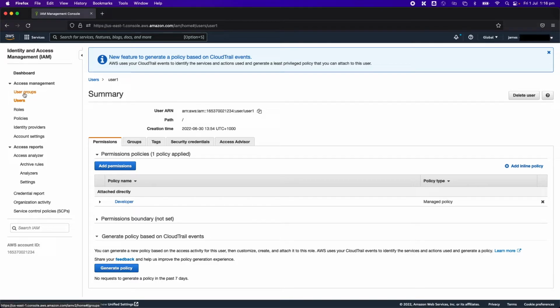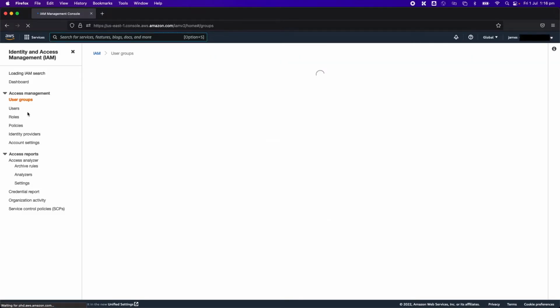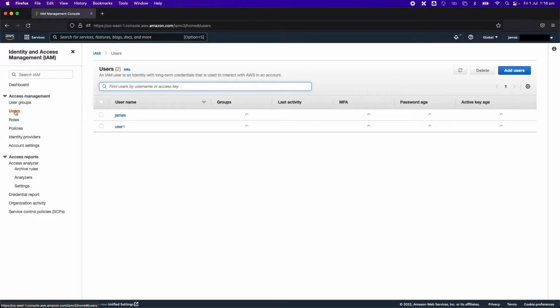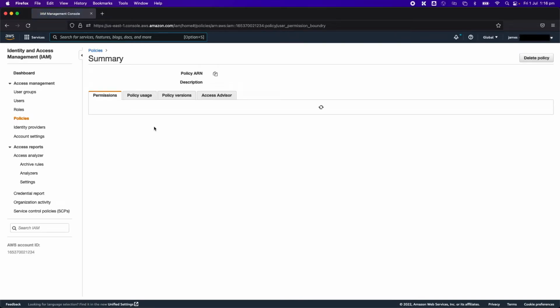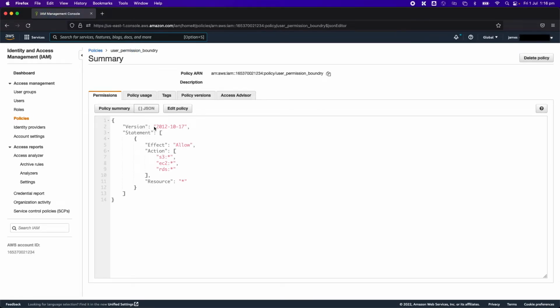All right, so we're back in as the admin. If I go into users, now remember I said that you could apply these permission boundaries directly to users or directly to groups as well. In this instance, we're just going to create a permission boundary to assign to a user. So we'll create a policy first. As you can see here, here's the one that I already created, and it's the user permission boundary. This user permission boundary policy is saying only allow S3, EC2, and RDS full access. Okay, so let's go back to the user.